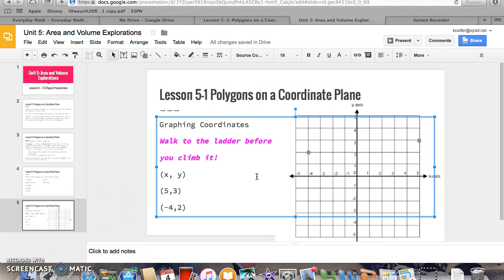So today you're going to be working in class. You're going to be working on plotting some polygons with a partner, and then you're going to have the opportunity to work on your homework page.